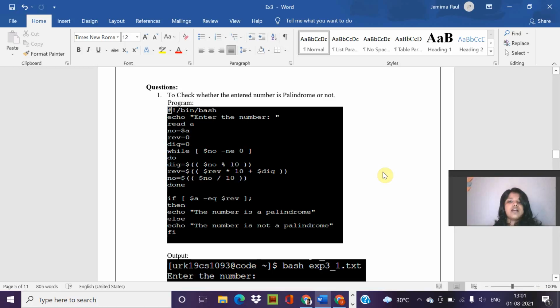First question is to check whether the entered number is palindrome or not. So this is the program code for it.